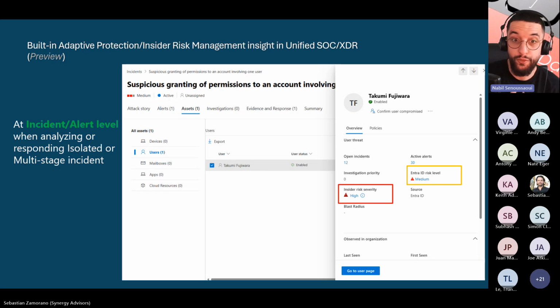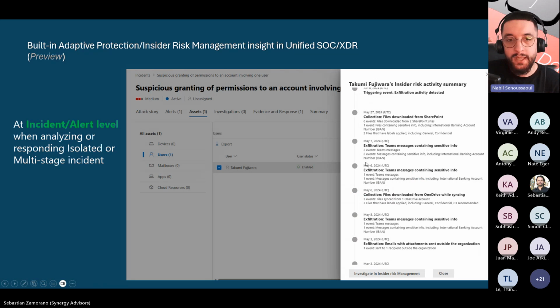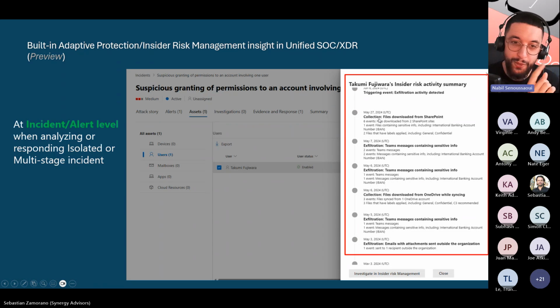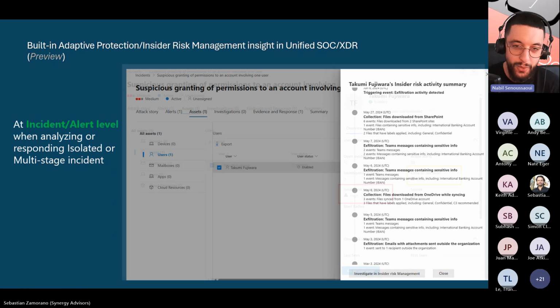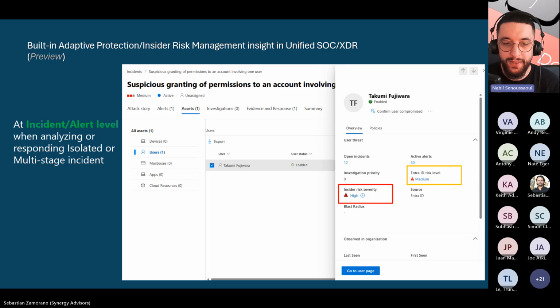So from my standpoint, medium is not something I need to investigate, because maybe I am someone who is working only on cases that can be escalated. But if you can just go back one animation, yes, Sebastian, perfect. If you can see the red signal, I can see that my insider risk severity from Insider Risk Management is integrated directly in my XDR portal.